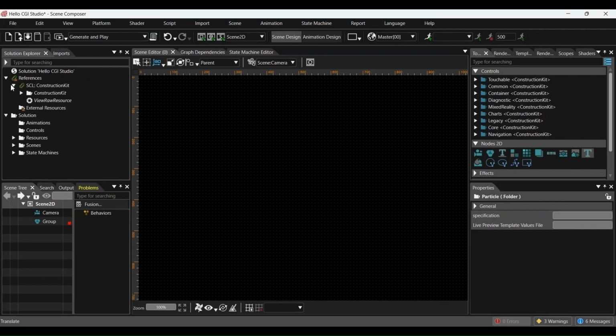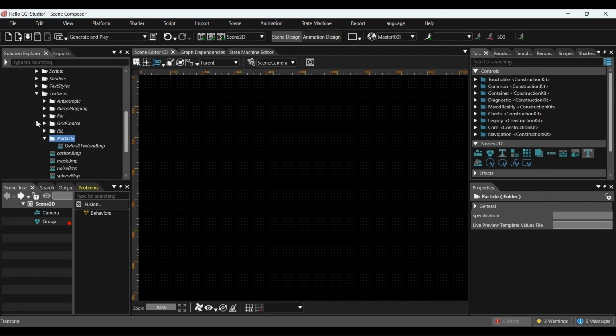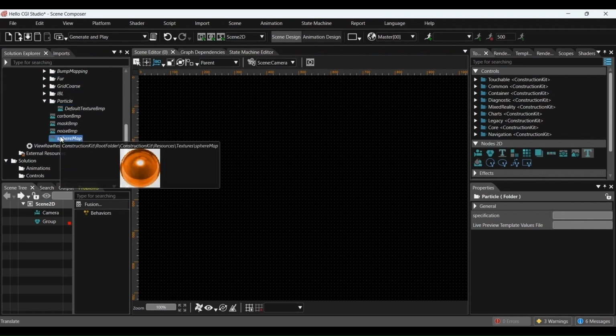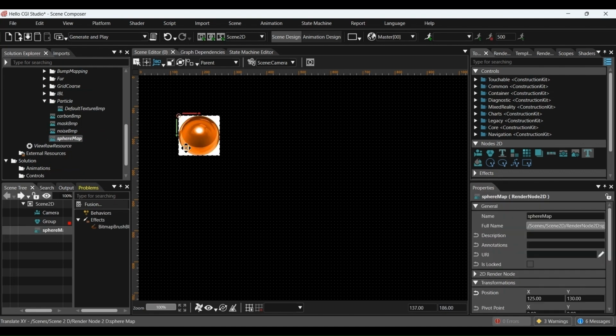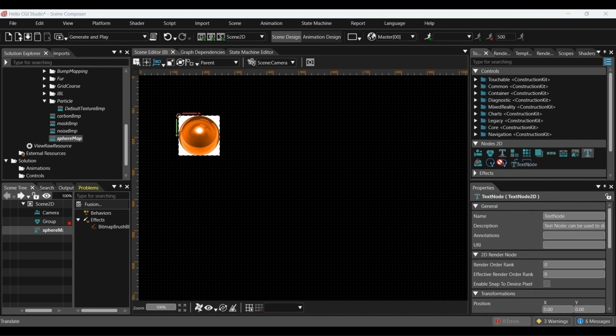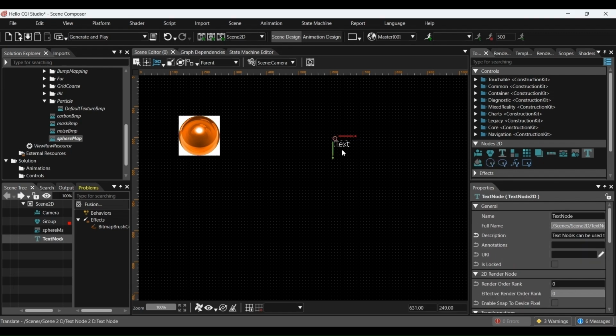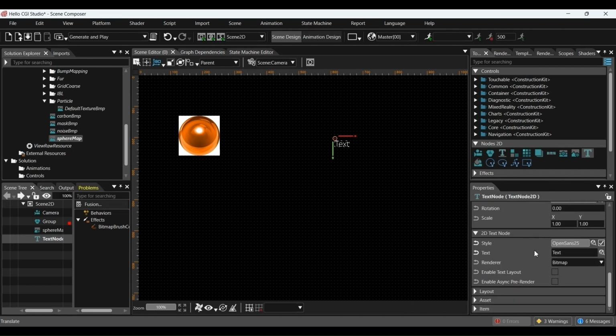The Scene Editor is the main workspace where we place our GUI components and arrange them to design our interface. We can easily drag and drop items directly from the Solution Explorer into the Scene Editor, such as a bitmap node. In the same way, we can also add 2D nodes from the toolbox, like a text node. Once these items are placed in the Scene Editor, you can edit their properties and customize them as needed. For example, when using a text node, we can simply type the text you want to display. In Scene Composer, a GUI is created by dragging and dropping nodes and controls into the scene.